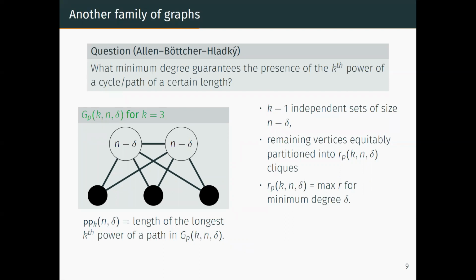So we construct a graph, we call it G(P, K, delta). What we do is we take K minus 1 independent sets, each of size n minus delta. So these correspond to these ones over here. And what we do with the remaining vertices is that we partition them as equally as possible into as many cliques as possible, so that the resultant minimum degree will be delta. And where do we put the edges? We put edges between the independent sets, between the independent sets and the cliques, but not between the cliques. Is that okay for everyone?